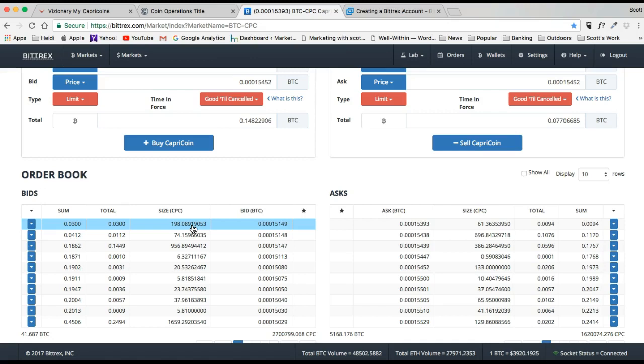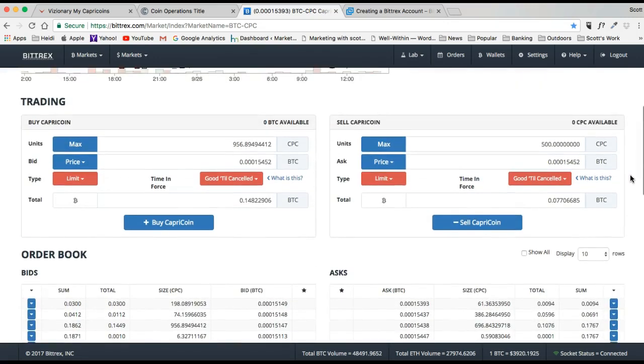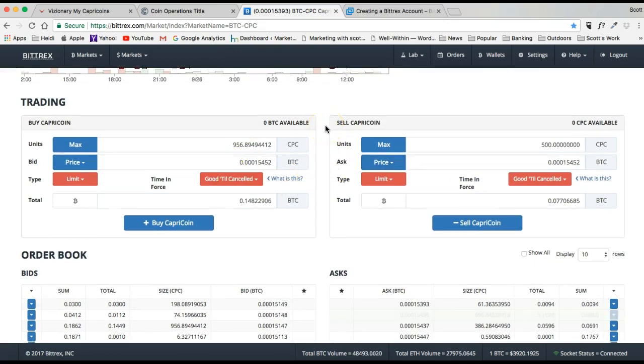I'm sure you can go to YouTube and learn how to operate the trading platform here in a more complex way. I know you can, because it can be done, by doing multiple trades and things like that. But the down and dirty way to sell some of your Capricoin, pick up some Bitcoin, is the way that you would do that.